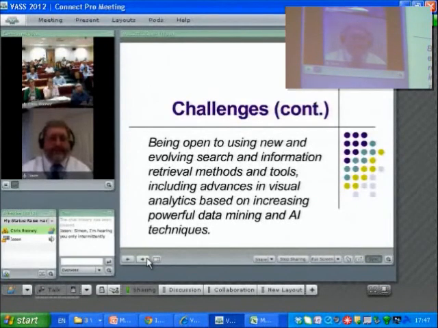And lastly, being open to using new and evolving search information retrieval methods, including VA, based on increasingly powerful data mining and AI techniques. It's an exciting time to be in 2012. I absolutely believe that 10 years, 20 years from now, we're going to have much more powerful techniques. There was something that made me sad in the world when Deep Blue beat Garry Kasparov, playing at an international chess level.